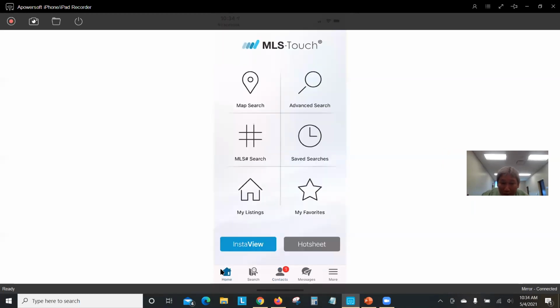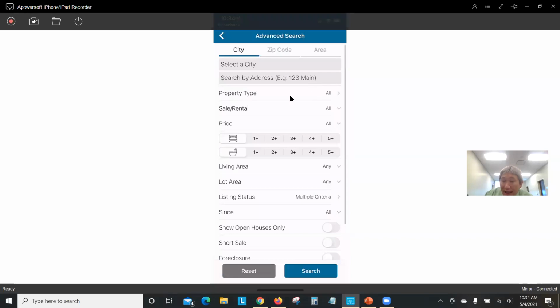Moving on, let's go back home. I just tap home down on the bottom left. So from here, we have the advanced search. This is if you want to search by criteria or an address. If you have an address, you can search it here by tapping advanced search. And up here, you see where it says search by address. So that's a quick way for you to look up a property if you only know it by address.